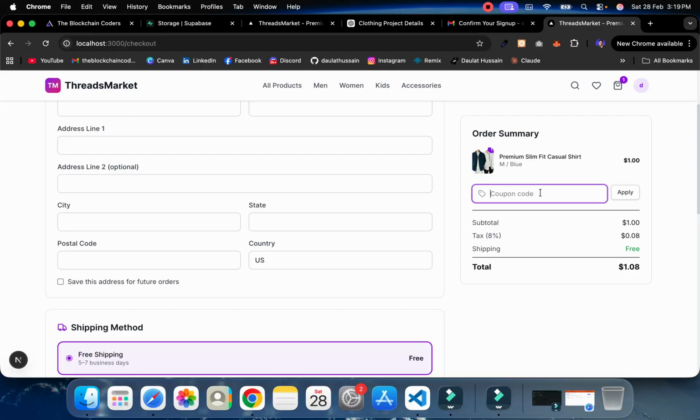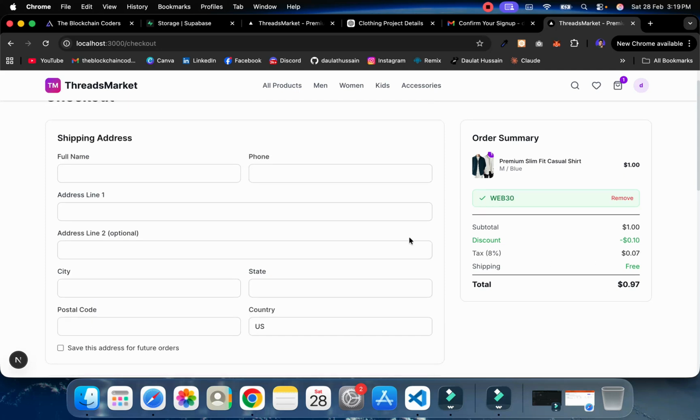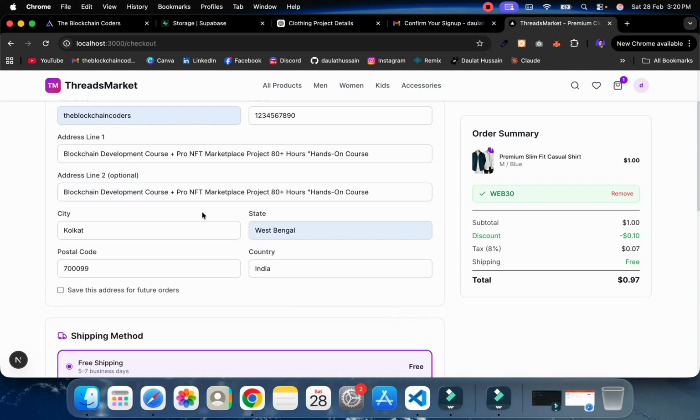So we have the coupon code called Web330, and I can apply that, and you will find this coupon would be applied and we'll get the discount. So it went down to 97, and we got the discount of $0.10. Now you have to give the details. So I'll say, got it. We got all of these details.